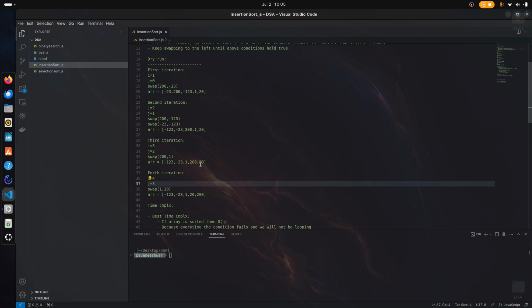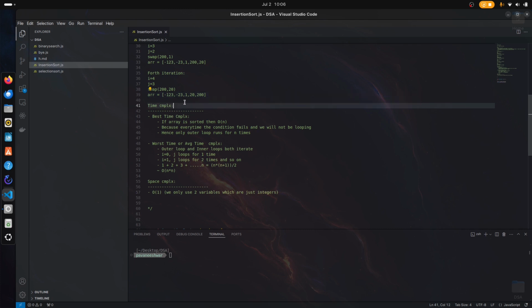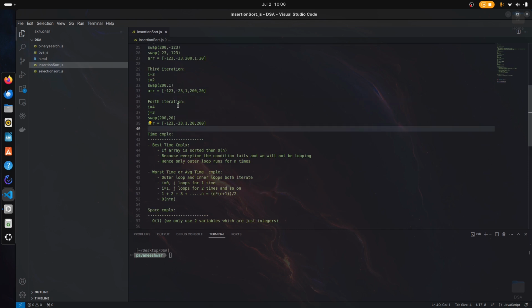In the fourth iteration, i = 4 and j = 3. That means we are choosing 20, and the element at the current index - 1 will be 200, and probably we'll swap these two. So I think I wrote something wrong. So we can swap 220, and going further, we can't swap 20 and 1 because 20 is greater than 1, which fails the condition there. So that's it, we got the final array, right? It is sorted.